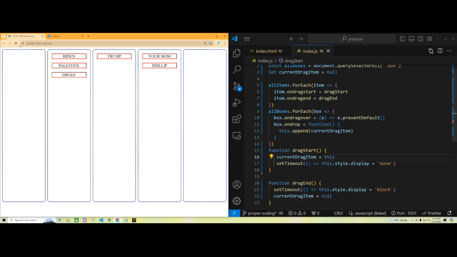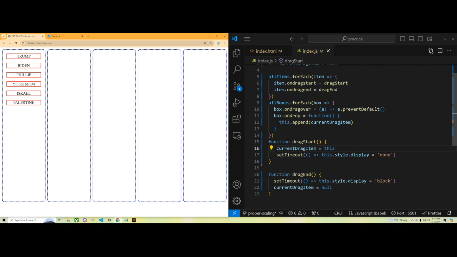Okay, let's talk about one thing. Why do we need this set timeout? Let's see what happens if I delete this. Okay, it doesn't work. You see that it's kind of blinking really fast, right? So what's going on? When drag start runs, it's going to hide it right away. It's not going to wait for us to drop it because this code right here is synchronous.